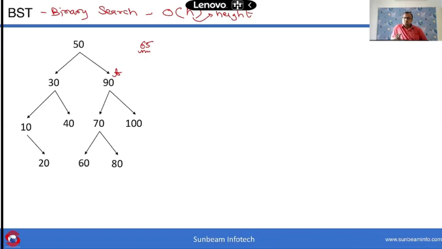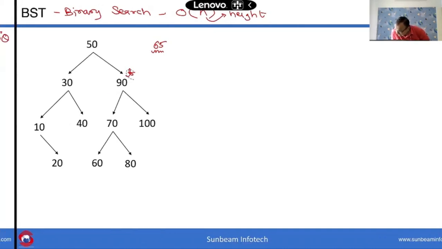Is it 65? Not really. But 65 is less than 90. Go to the left. Is it 65? Oh, not really. This is not 65. But 65 is smaller. You again go to the left. Is it 65? Oh, this is also not 65. But 65 is greater. You go to the right.